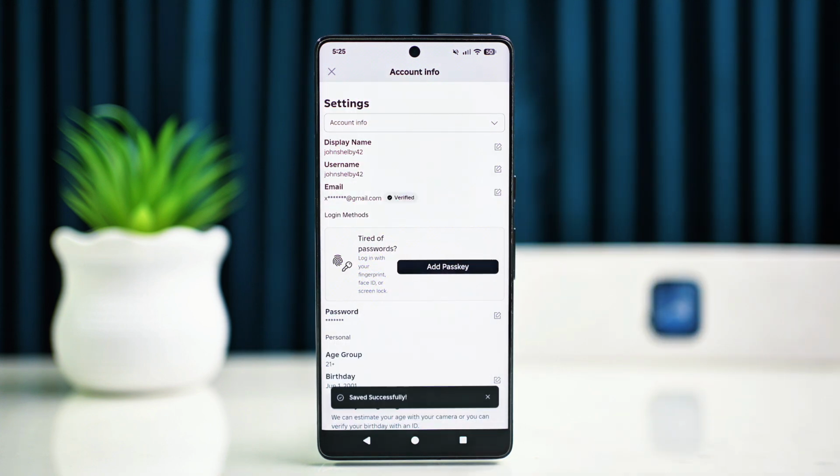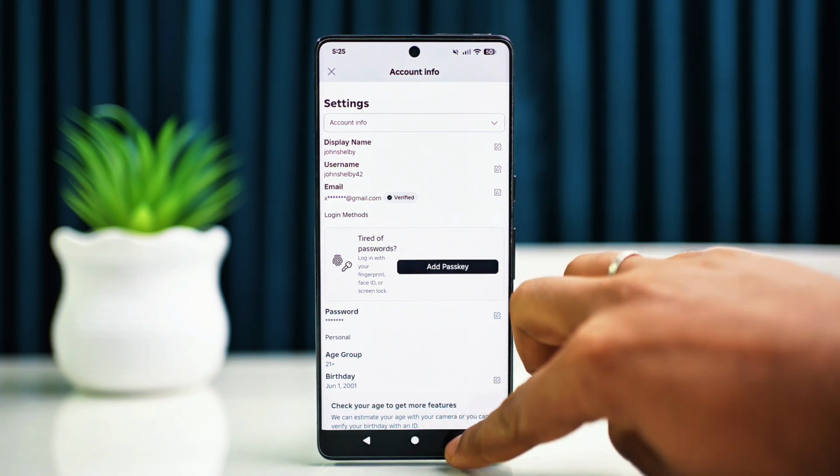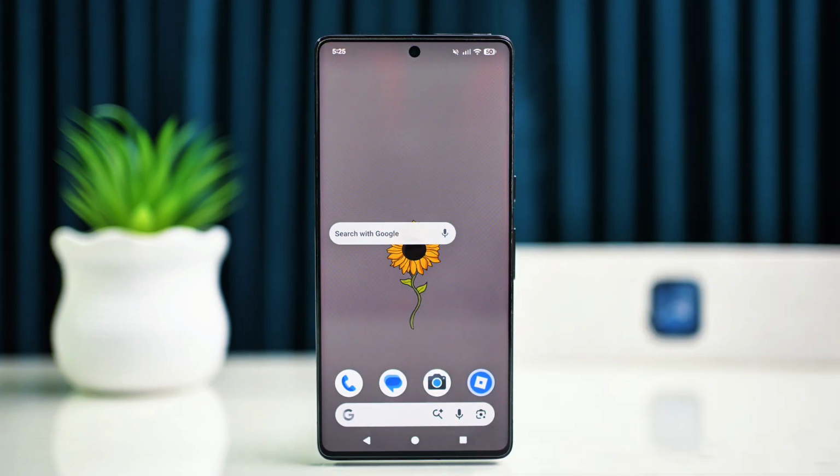Your new display name will show in games, chats, and your profile. Your username stays the same in the background. That's how you change your display name in Roblox.